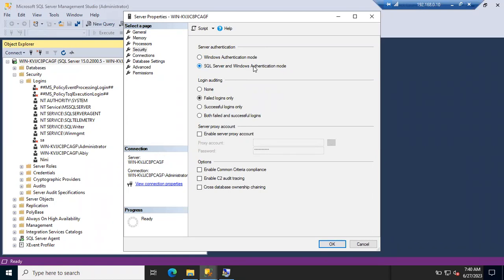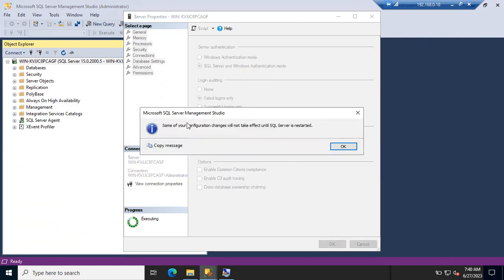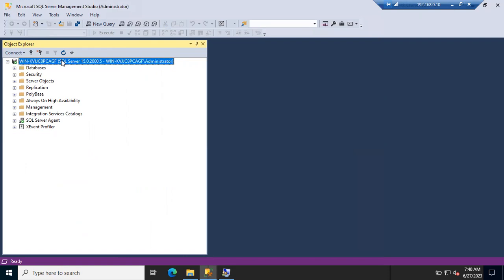So that's why I'm changing. During installation, I purposely selected Windows authentication. Now click OK. Now, if you see here, some of your configuration changes will not take effect until SQL server is restarted. Click OK. Right click. Restart your SQL server.